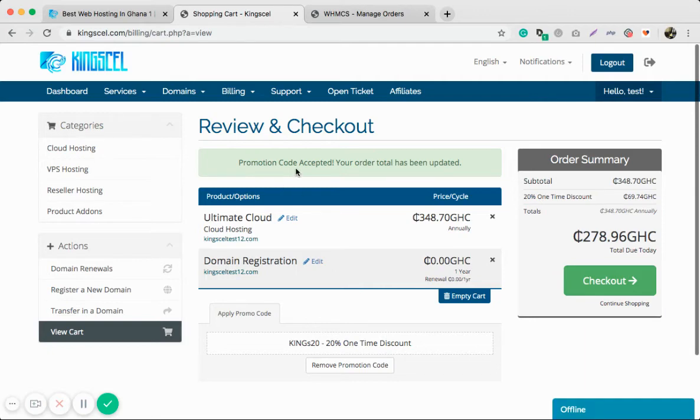Alright, so promotion code accepted. Congratulations, your order total has been updated. You can see here the subtotal, which is 348. That is the actual total. But here's the discount, 20% one-time discount. So it has been applied, and you can see it's here. Let's get to the checkout.